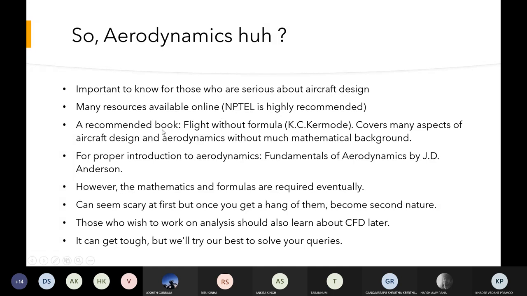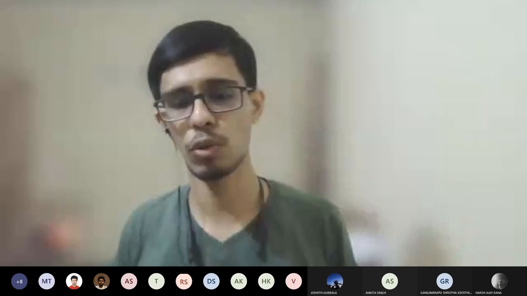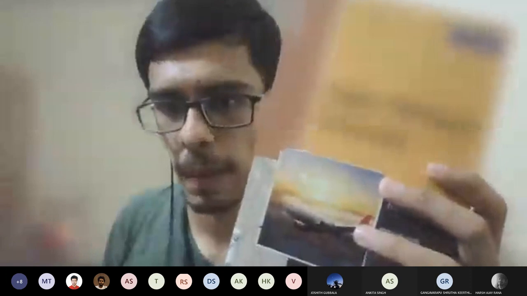Then there is a recommended book. So see, aerodynamics is again physics, mechanics. So there are bound to be a lot of formulas. And initially, you don't want those formulas, right? Like, I am just starting out, why do I want to learn all those formulas? So this is one book. Let me just turn off that.